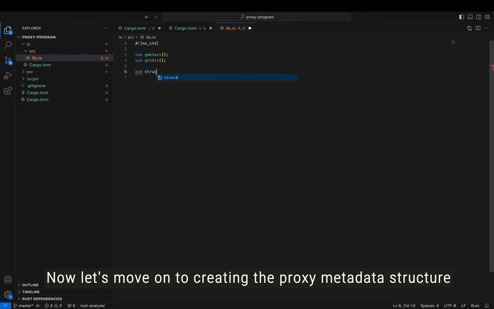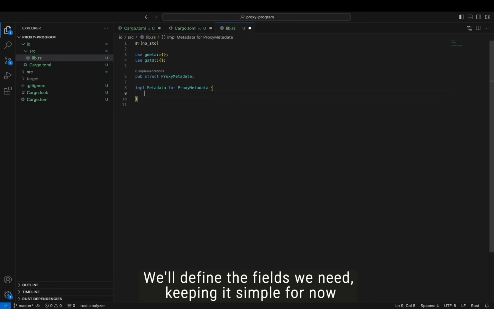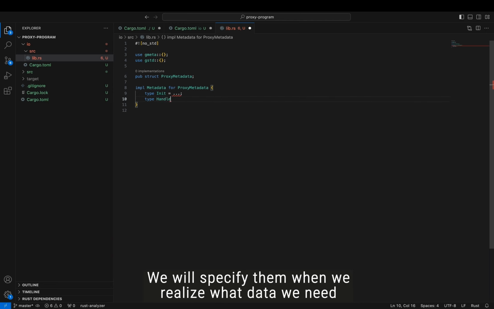Now let's move on to creating the proxy metadata structure. This is where we'll start to describe the essence of our program. We'll define the fields we need, keeping it simple for now. We are mainly interested in the init and handle fields. We will specify them when we realize what data we need.